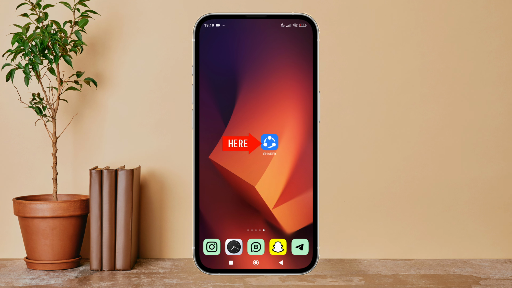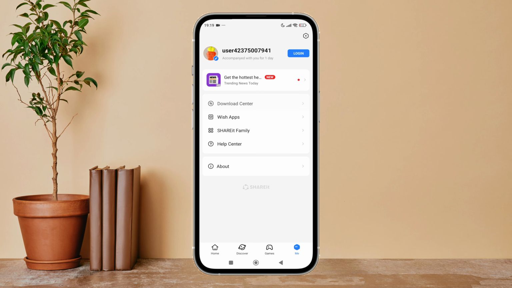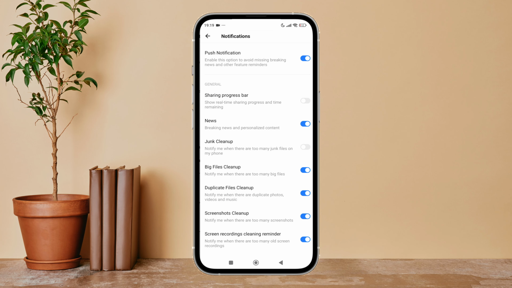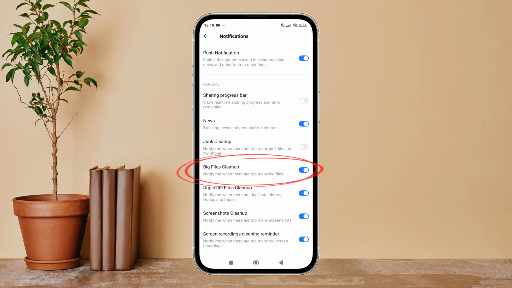Firstly, open the Shareit app on your device. Then tap on your profile icon if you haven't. Next, tap on settings. After that, tap on notifications. Then you can see the option of big files cleanup. Turn it off by tapping on it. So this is how you can stop getting notified to clean up big files on Shareit.